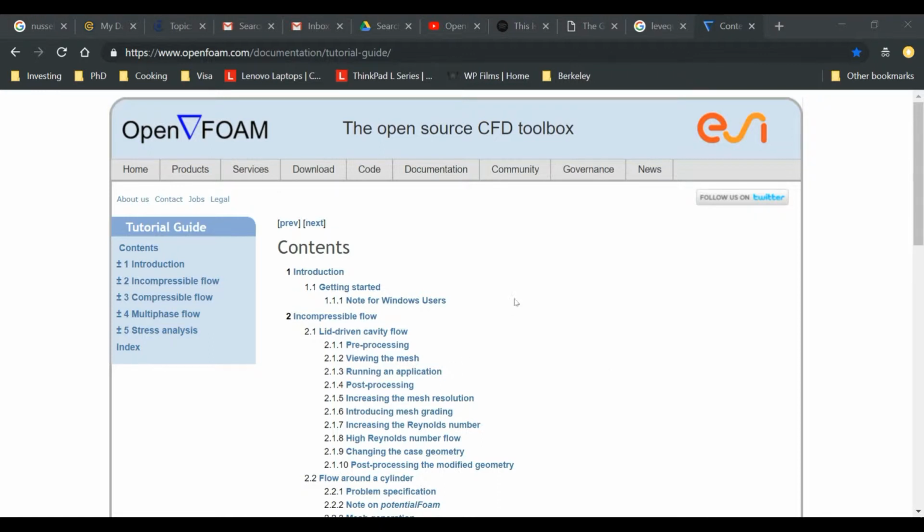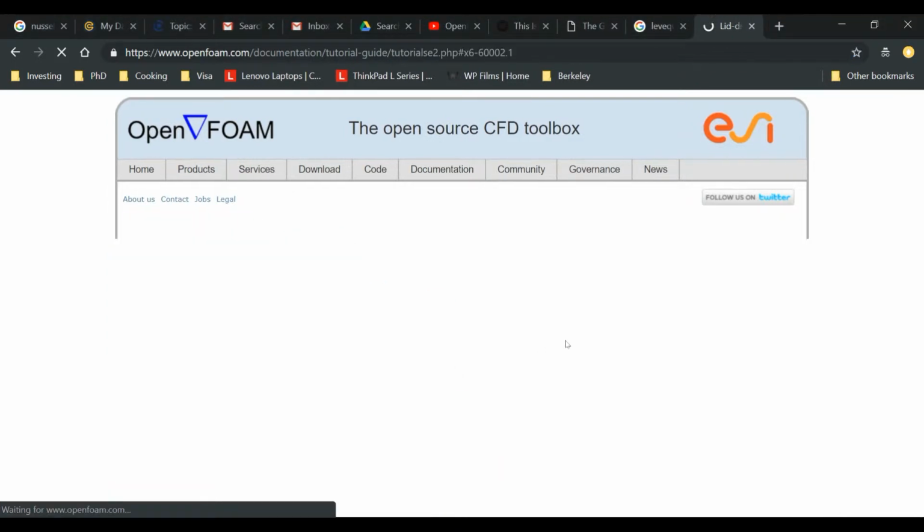So in the last videos, or if you've seen our last videos, we were just doing the incompressible flow tutorial to do the basic exploration of OpenFOAM. That's the most basic functionality of OpenFOAM, and this represents a lid driven cavity flow. And what does it actually look like?